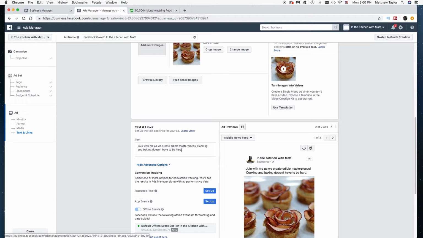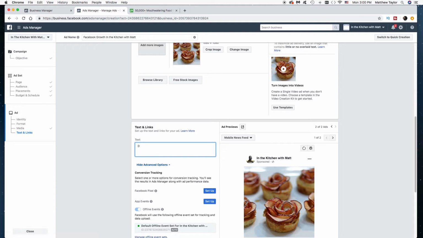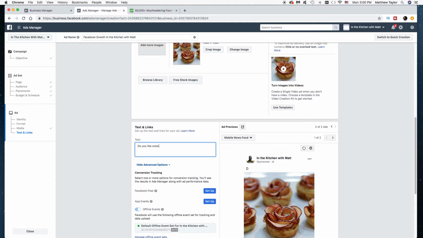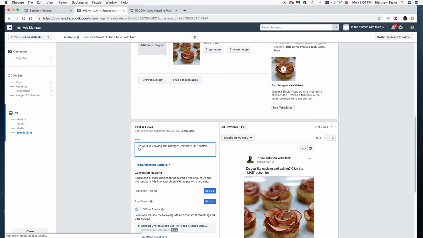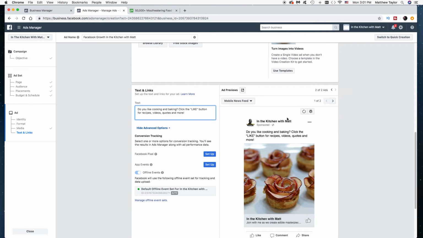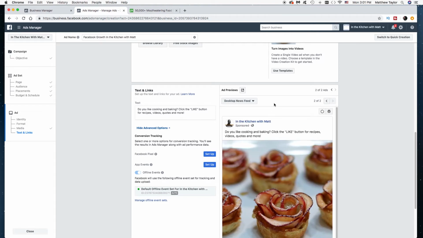And then you want to put in your text. And I would recommend doing something like, for me, for cooking, do you like cooking and baking? Click the like button for recipes, videos, quotes, and more. And then you can see over here what it's going to look like on the mobile, and you can switch this to desktop to see what it's going to look like on there.